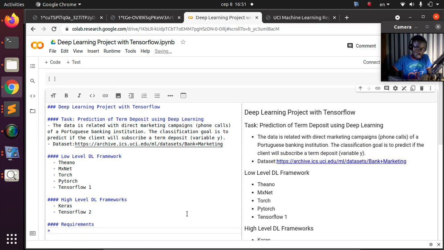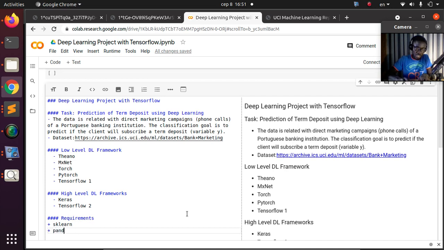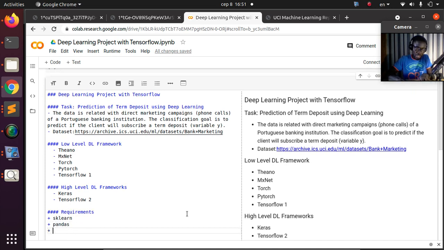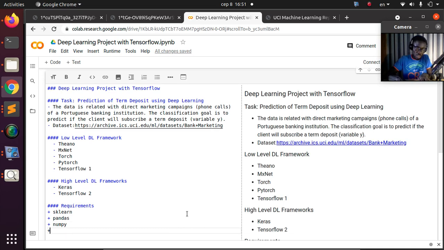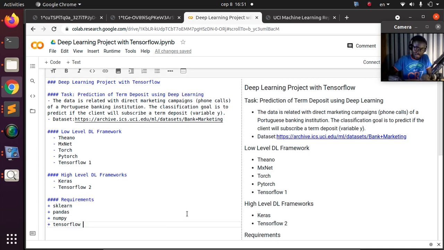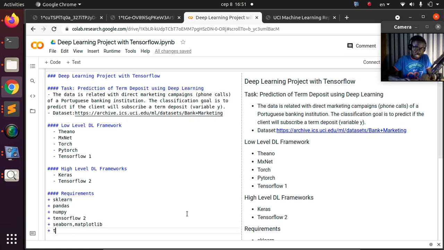We'll be using, of course, scikit-learn, very important. We'll also be using pandas and NumPy, and then TensorFlow 2, and we may also use the processing libraries, Seaborn and Matplotlib. Then you can also use TensorBoard. So these are the packages we'll be using for our task.